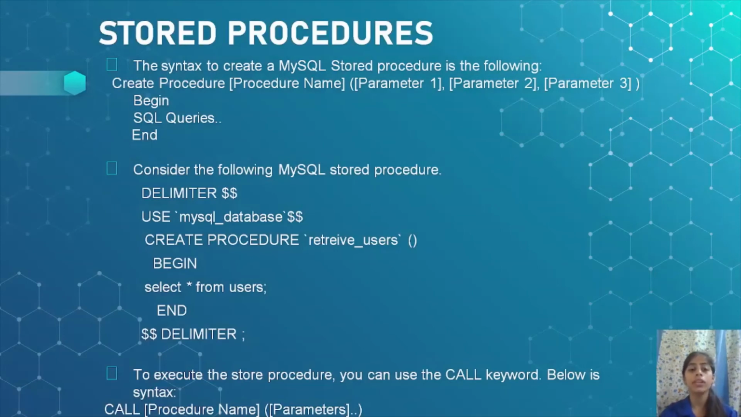Now the syntax to create a MySQL stored procedure is as follows: we write create procedure, then we specify the procedure name, then we pass the parameters, we begin, we write the SQL queries, and end. This is the example. First we use the delimiter, then we create the procedure and the name of the procedure is retrieveUsers. We begin and then we select every row from the user table and then we end. To call the stored procedure, we have the syntax as call, and then we specify the procedure name and then the parameters.